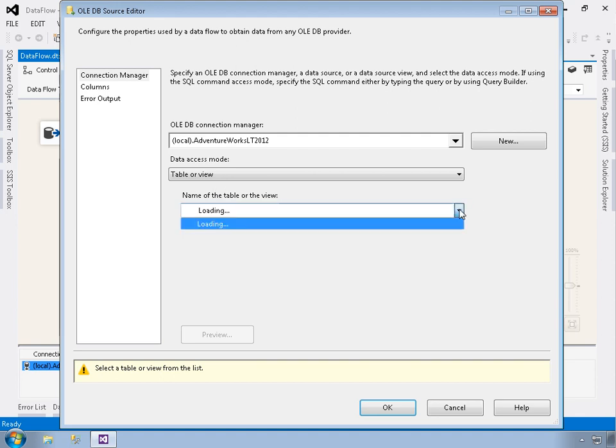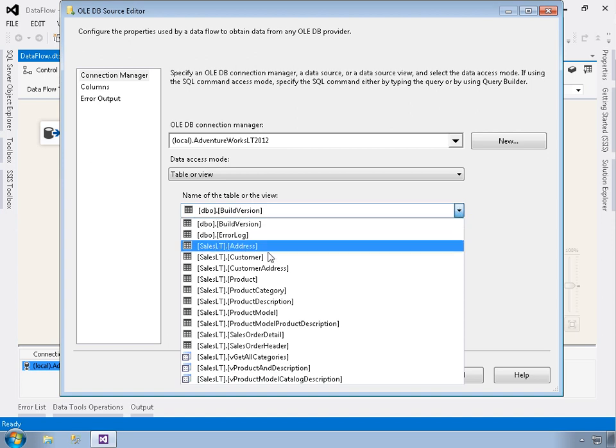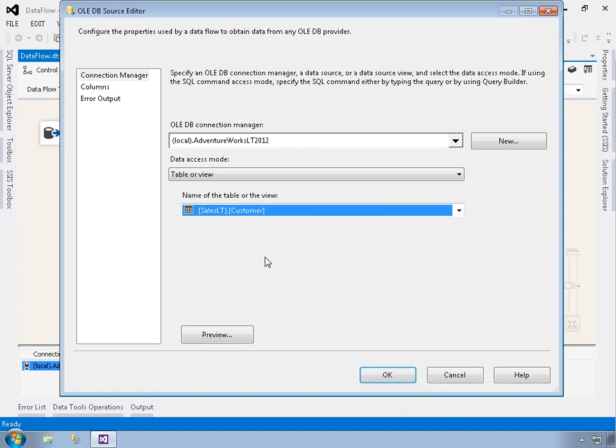And I'll select this drop-down box here. It loads all the tables within the AdventureWorks LT database, and I want to get the customer information. So I'll just select that. And that's how easy it is to set up to get information out of a SQL Server database.